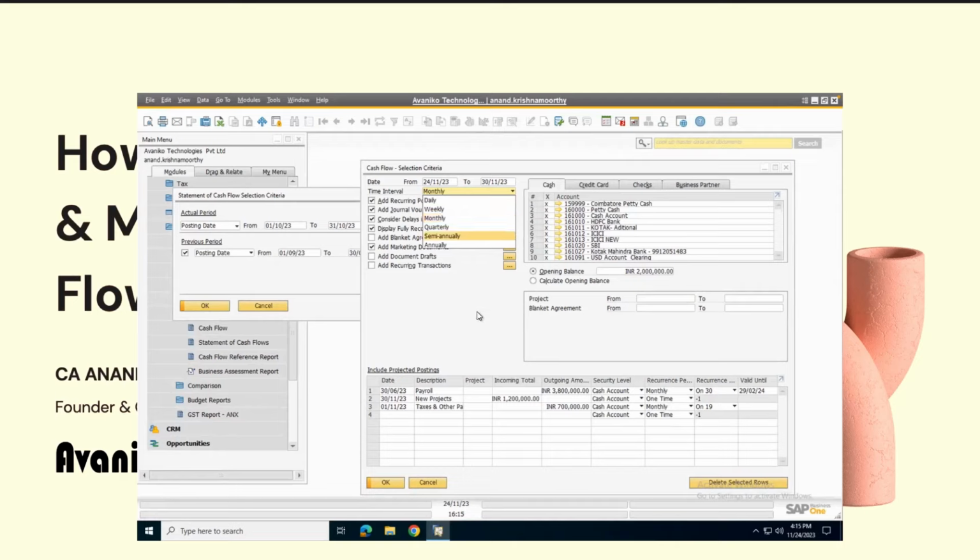If that is not possible, you can just add a rough line here. I'm going to plan a 10 lakh collection daily, or a 2 crore, depending on your volume. You can always increase and decrease. There are a lot of other options also. You can add your journal vouchers and all.